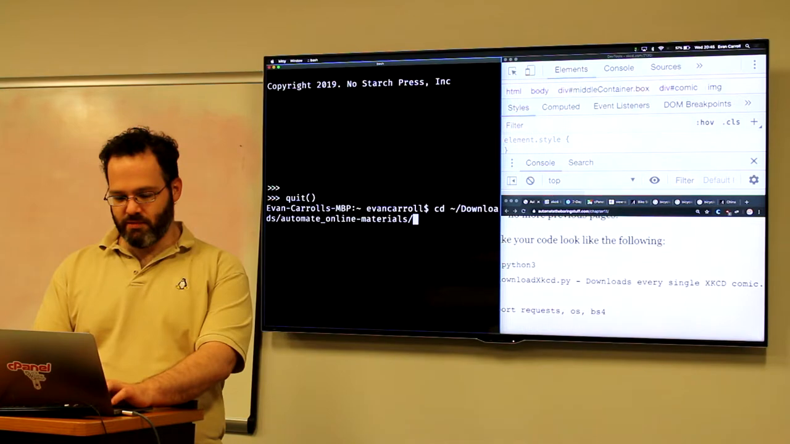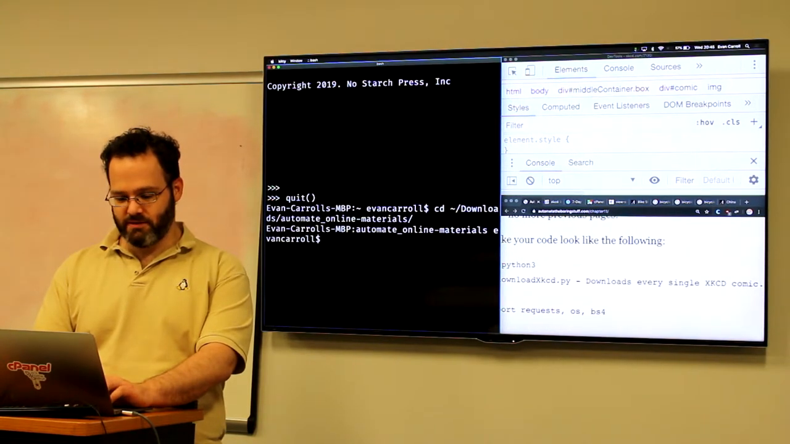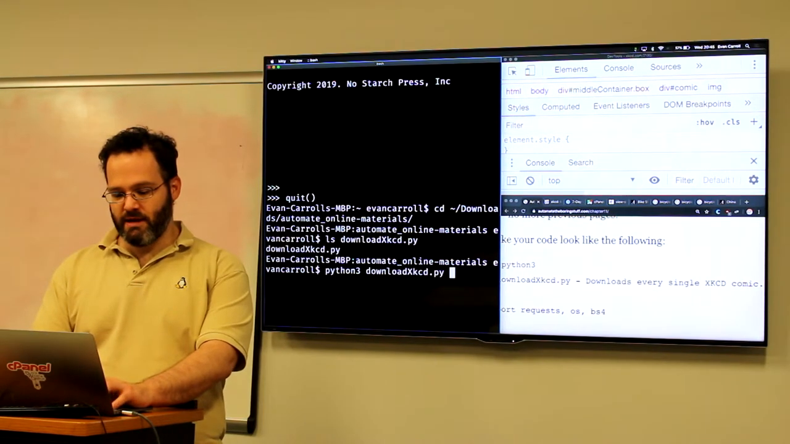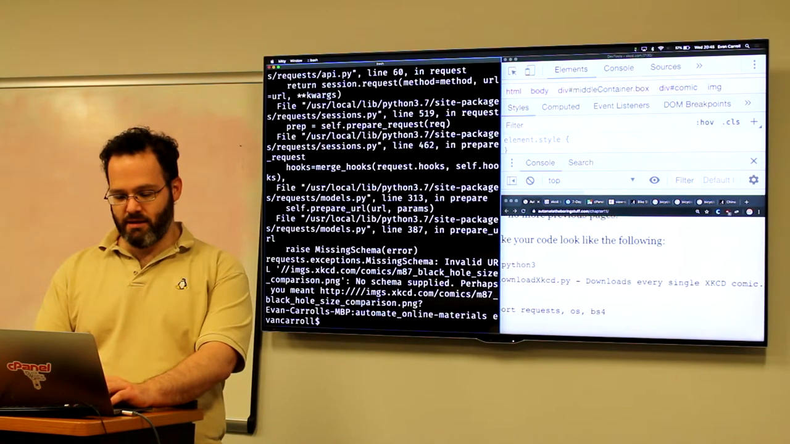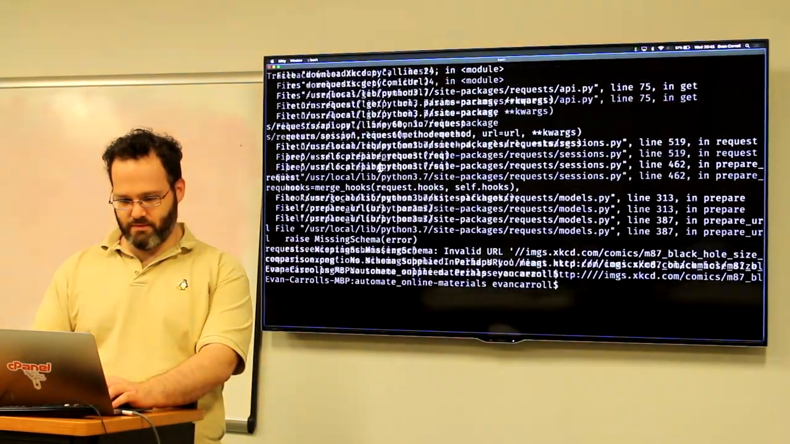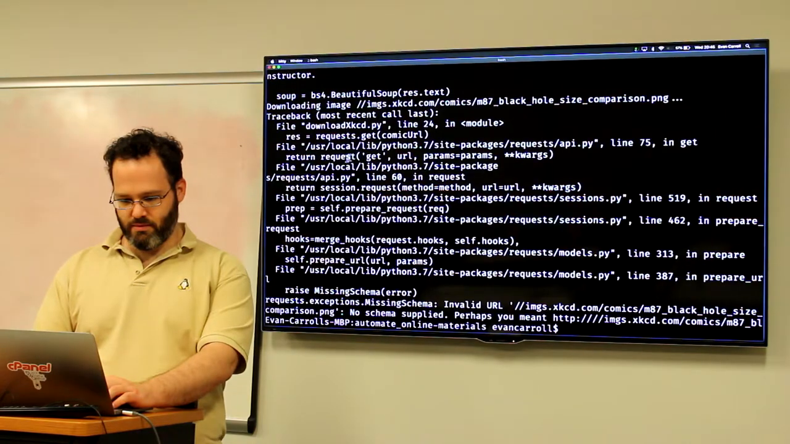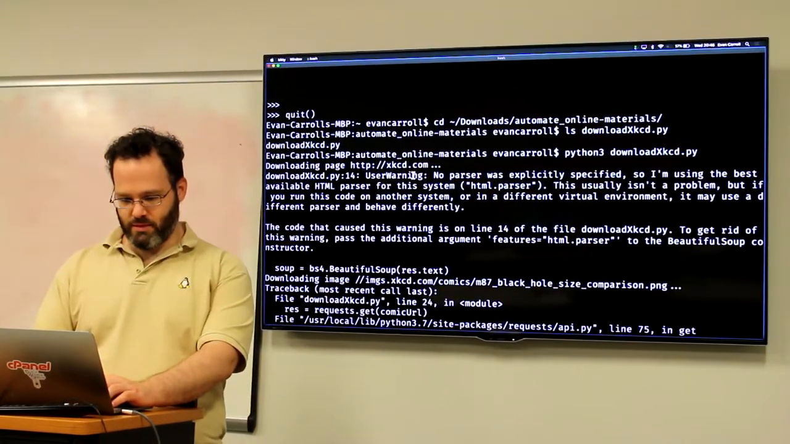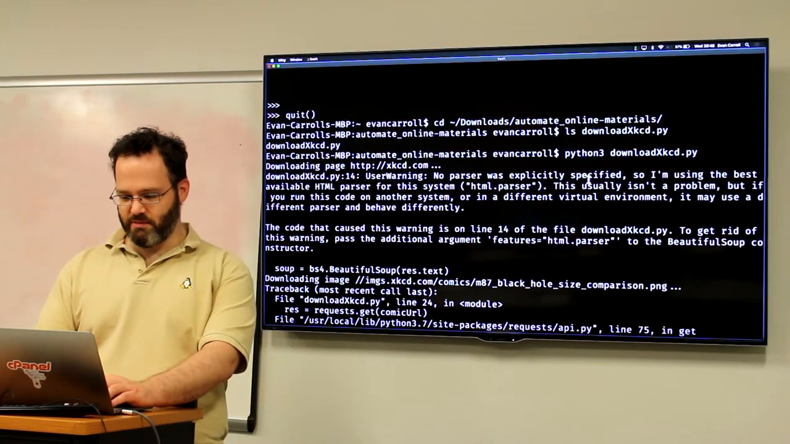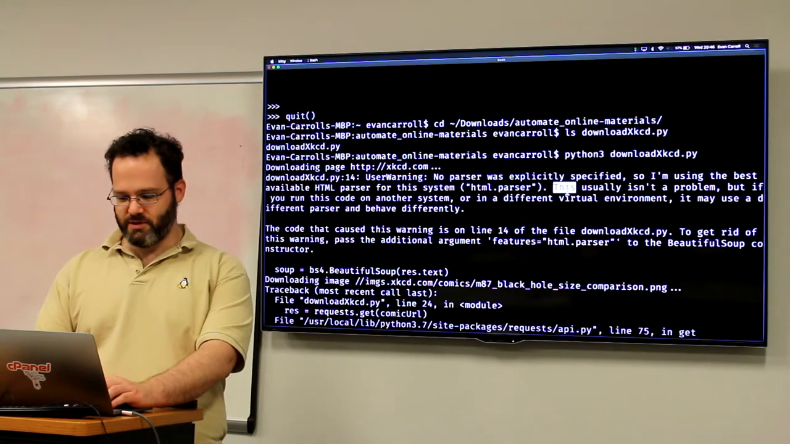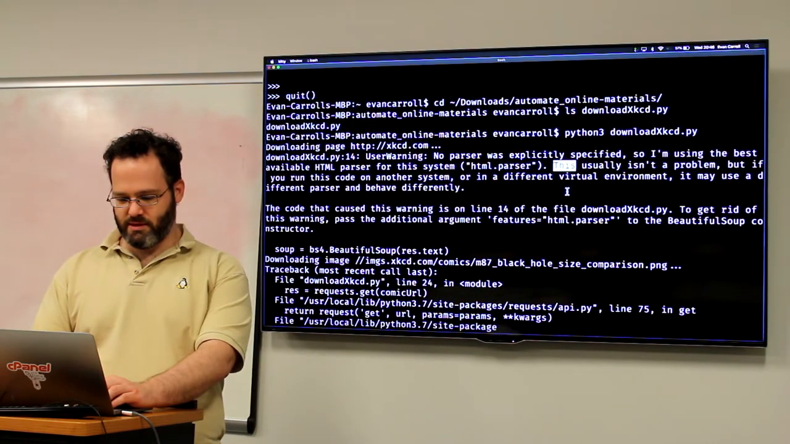Downloads, automate online materials, right? ls, and it's called download_xkcd.py. python3 download_xkcd.py. Oops. User warning, no parser was explicitly specified, so I'm using the best available HTML parser, the system HTML parser.